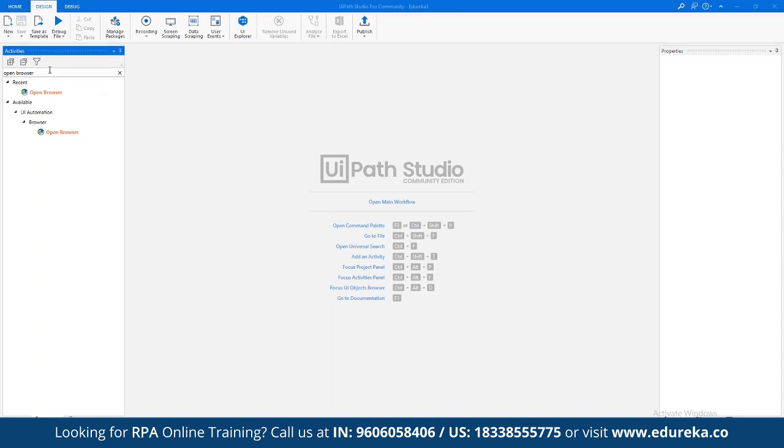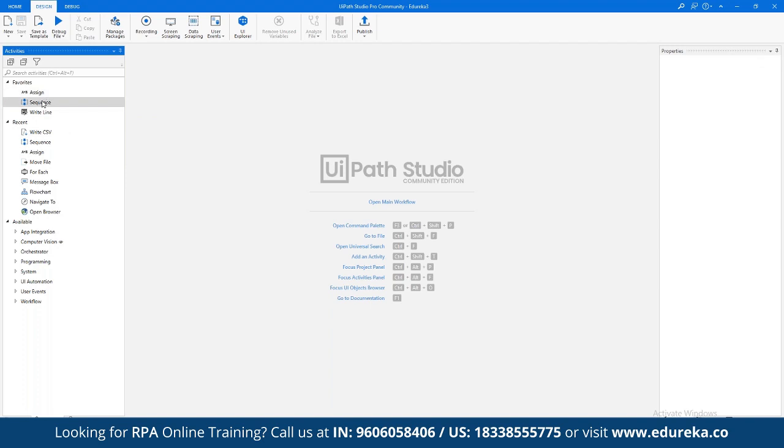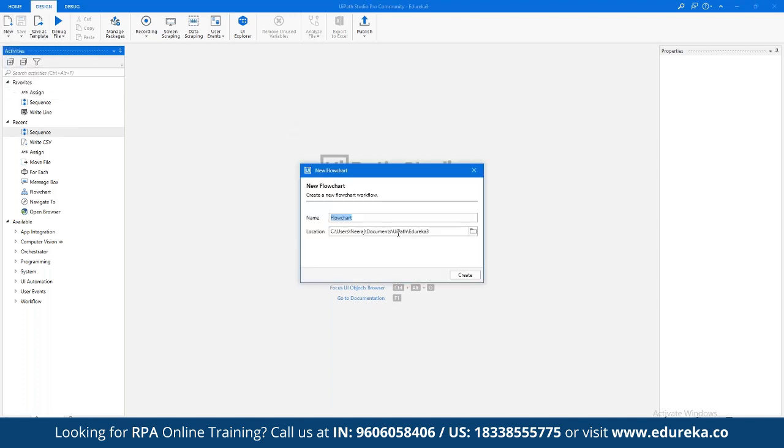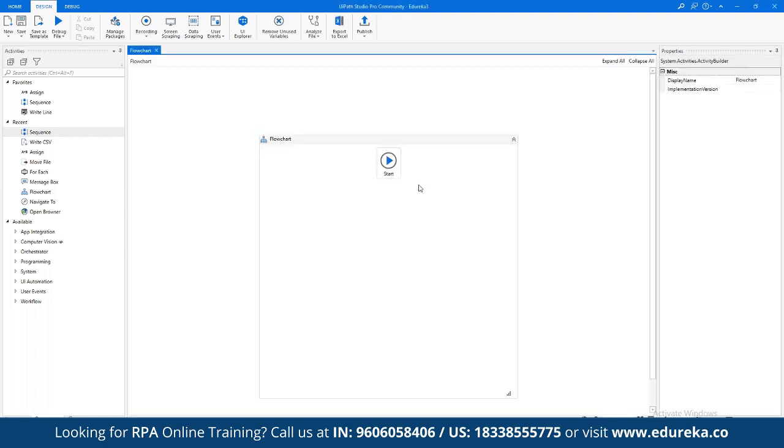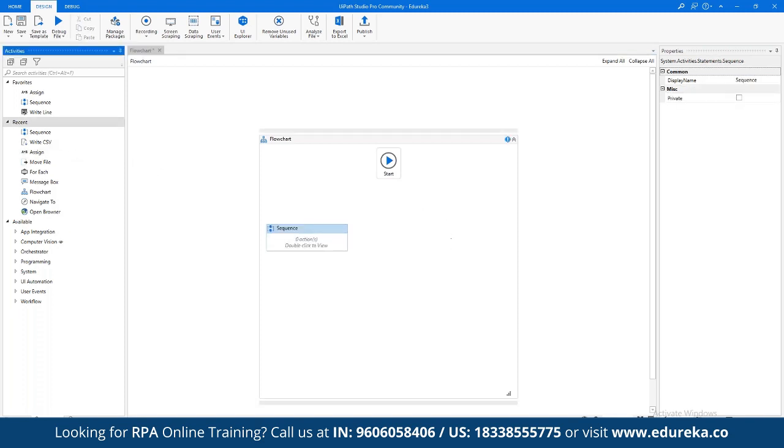So let's start by defining a complete sequence here. We can start by defining a flowchart, or we can start by defining a sequence itself. When we click on flowchart, let's say this flowchart is for a certain use case. Then we can define multiple sequences in a given flowchart as well, and then we can define logic.